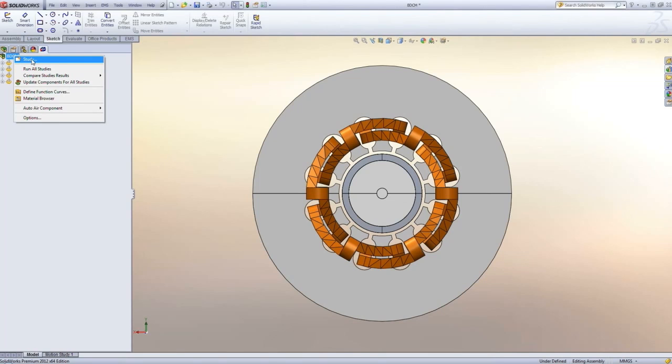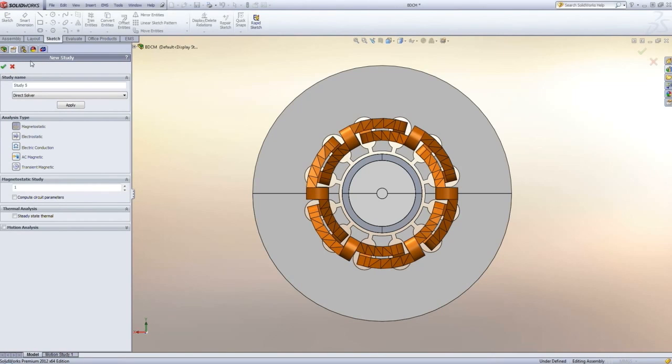So the first step in an EMS design is to create a study or a design scenario. You have 5 solvers that you can choose from: the magnetostatic, the electrostatic, the electric conduction, the AC magnetic, and the transient magnetic. Depending on the application, you would decide which one of these you want to use. You use the magnetostatic if you're dealing with a model that is excited using DC current or permanent magnet.